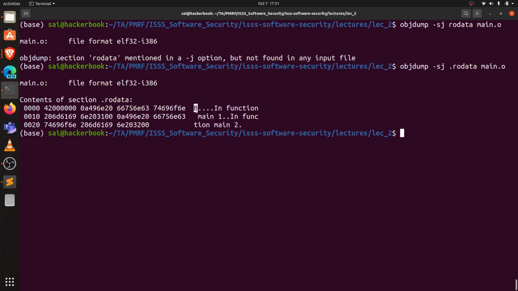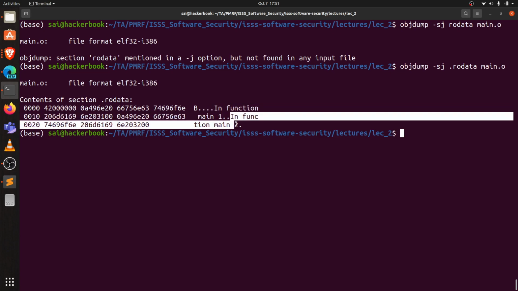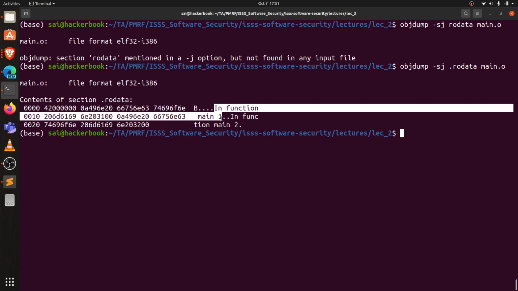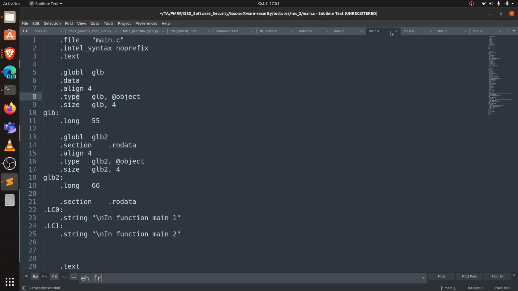So the first value it shows is b, something like that, and then "in function main1", "in function main2". If you remember, these are the constant strings that we are passing to printf, these two strings, in function main1 and main2. These were the two strings that were present in the read-only data when we looked at the main.s assembly file over here.